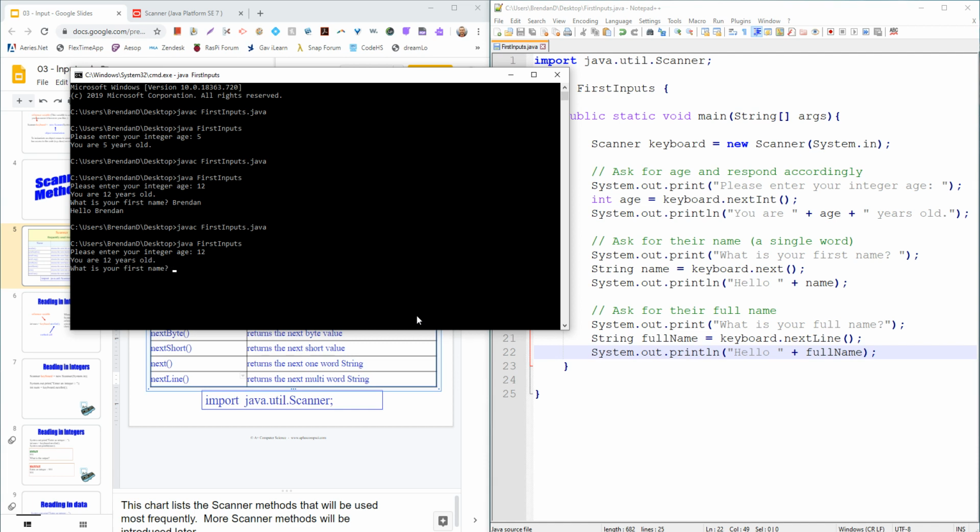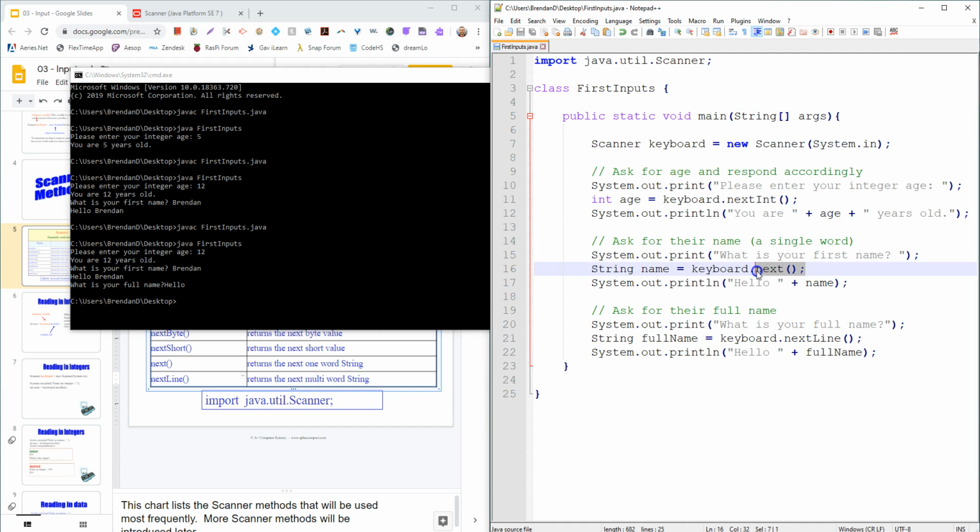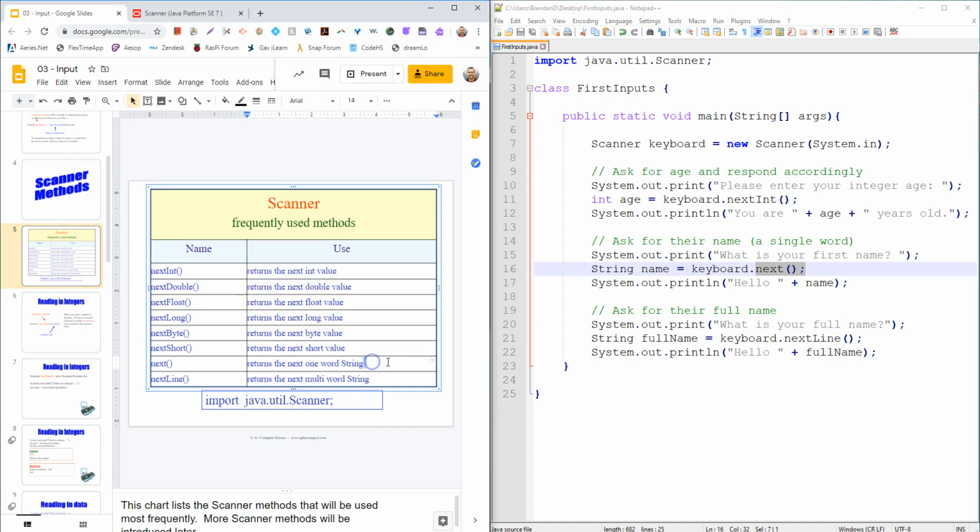Okay, so I'm still 12 years old. My name is still Brendan. And what the heck? It said, what's your full name? And it just went right ahead and I didn't even get a chance to enter anything. Like, what's the reasoning there, right? Well, the next uses the white space, right? It uses the white space to get a one-word string.